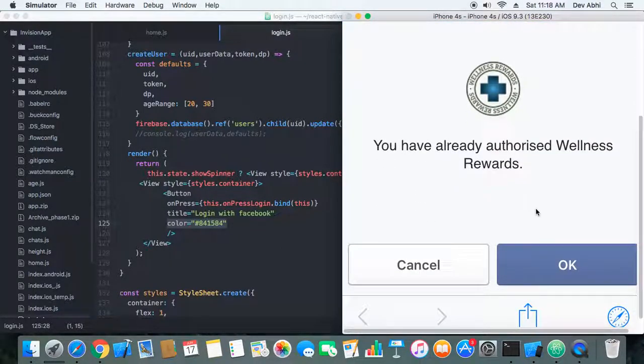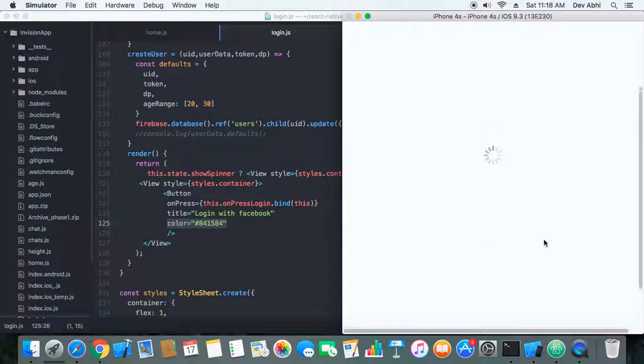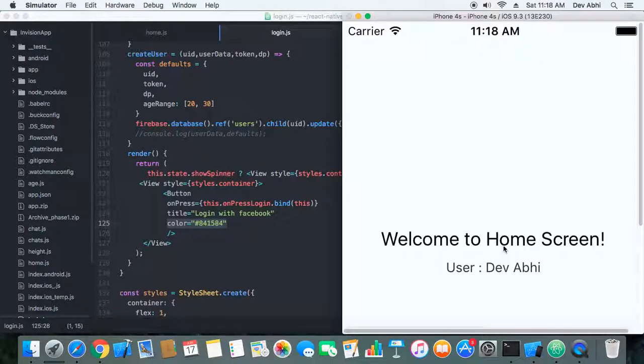And because I'm already authenticated, I'm getting this message. So when I click OK, I am back to my app, and while the authentication is going on, I get a spinner, and now I get redirected to the home screen.